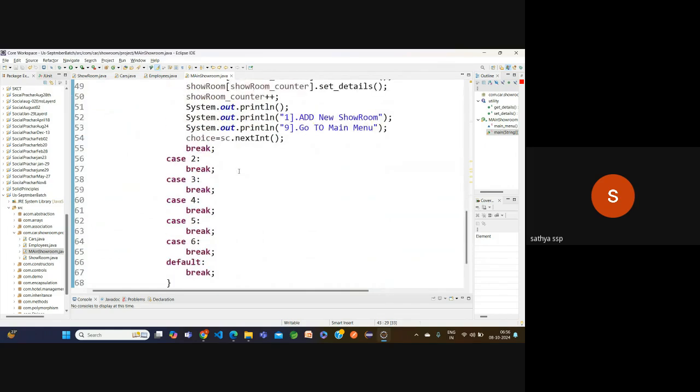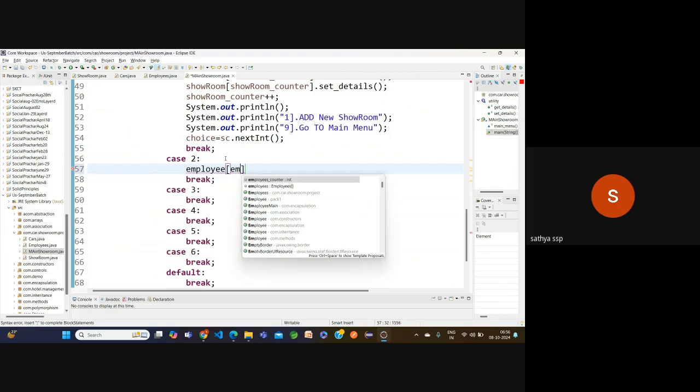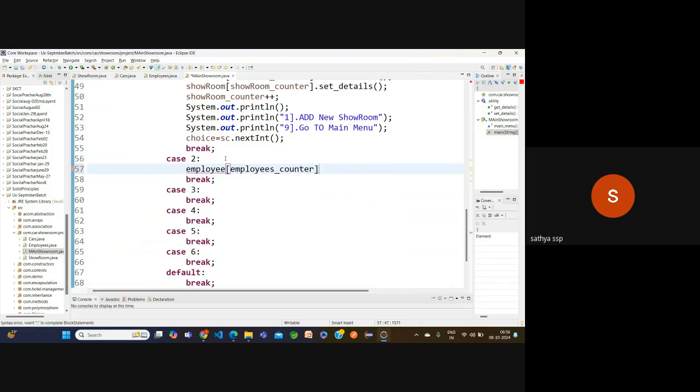That's the point. Now case 2 is like employees. Now employee counter. Here we can take that employees is equal to new employee.